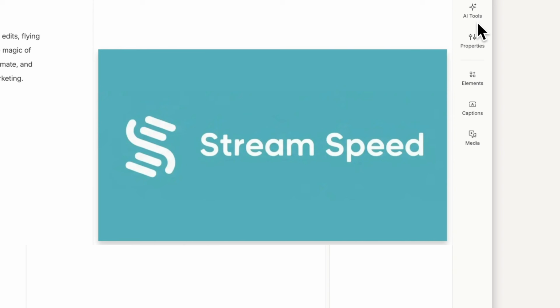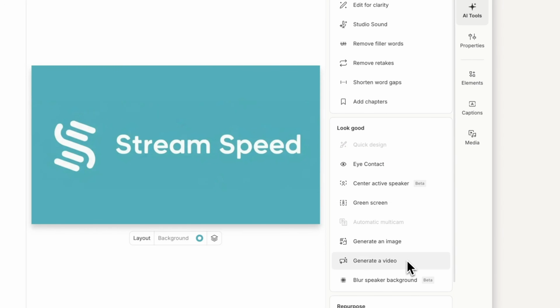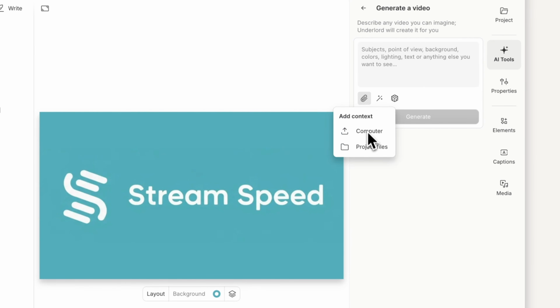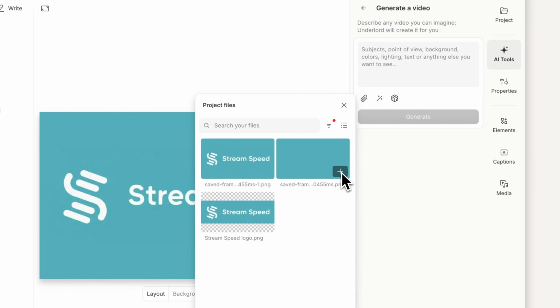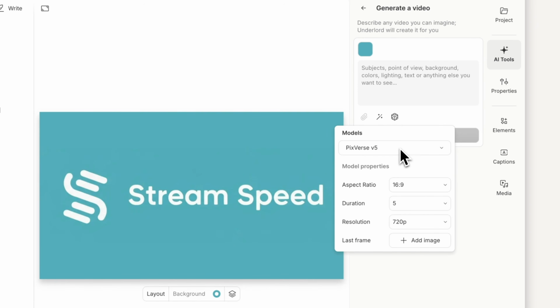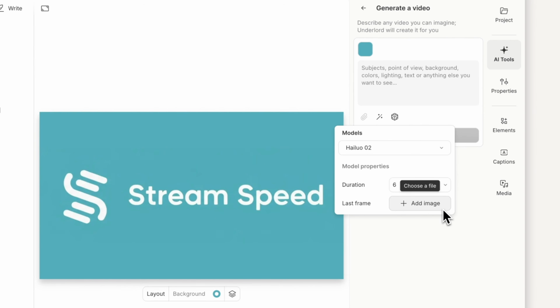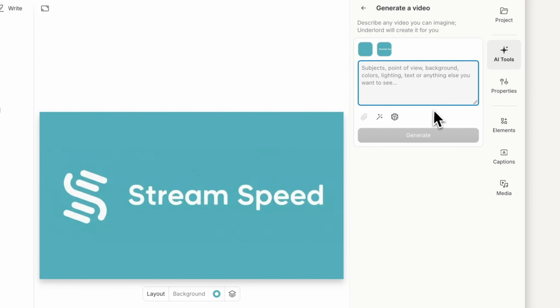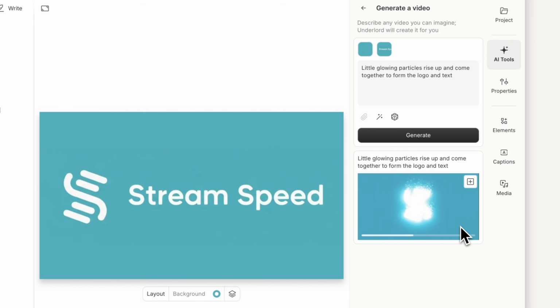With both images ready, open Generate Video. Go to Add Context to set the first image. Then, choose a model that lets you add a last frame and upload your second image. Now write your prompt. Being specific about how you want the animation to unfold will help you get closer to what you imagine. For example, little glowing particles rise up and come together to form the logo and text. Click Generate, and once it's ready, preview the clip and add it to your project.